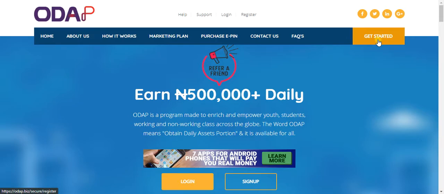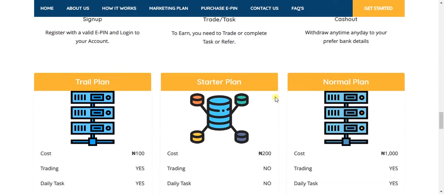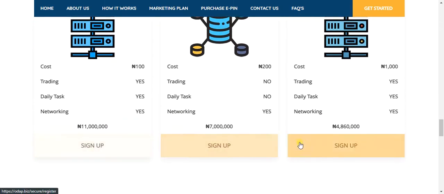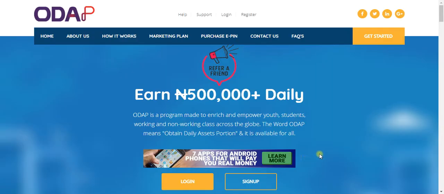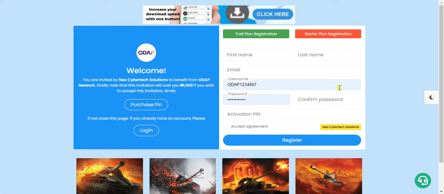To register now, you can scroll down to the plan area to select the appropriate plan that you want to go for. But if you don't want to go down and you just want to click directly from the top, you can just click on sign up. When you reach that point, it will ask you for the person that referred you. If you do not have anybody, you can just put admin, and it will open the page for you.